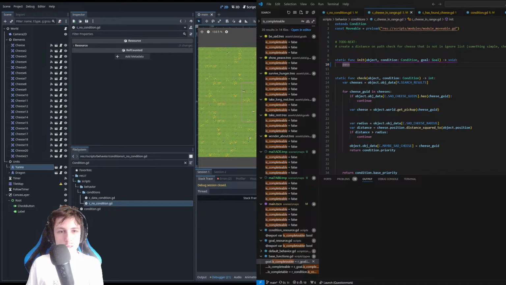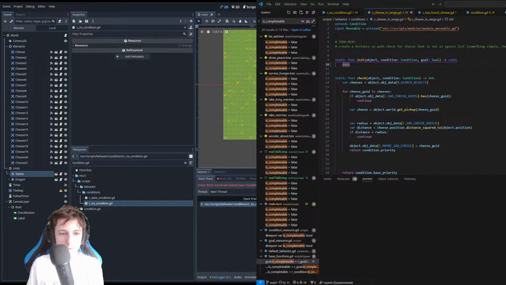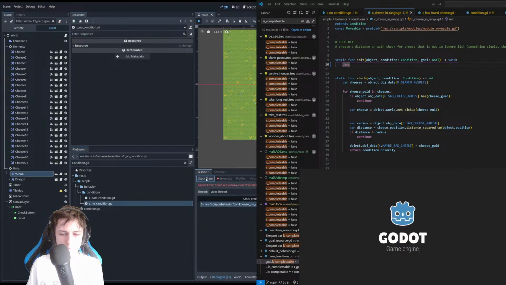The more I look at this, why is the condition not working stuff, the more I am just absolutely confused. Because I did get it. I did manage to get it working.